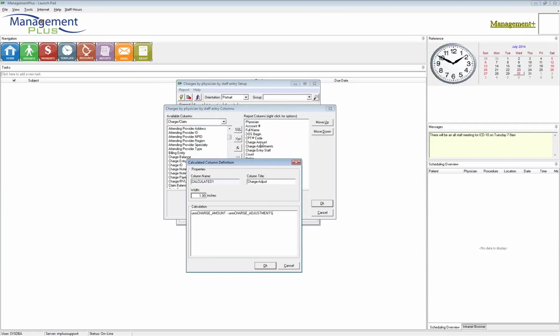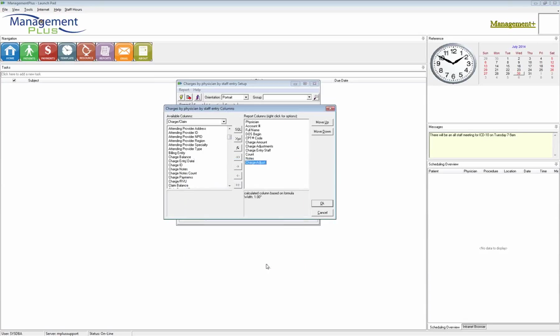Okay, so whatever we type here, we're telling the database to go select something from the tables that are stored deep within Management Plus, and that's what it would be. All right. So we're not actually going to keep it on this report. I just wanted to give you an idea of what it looks like and how that can be used.